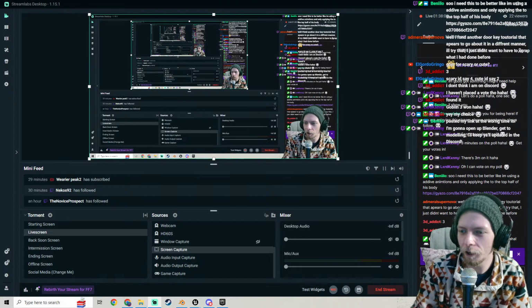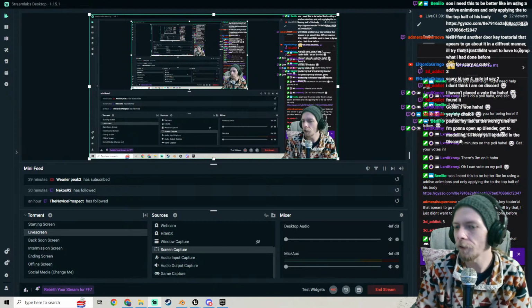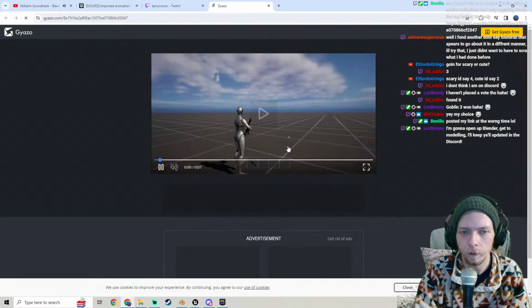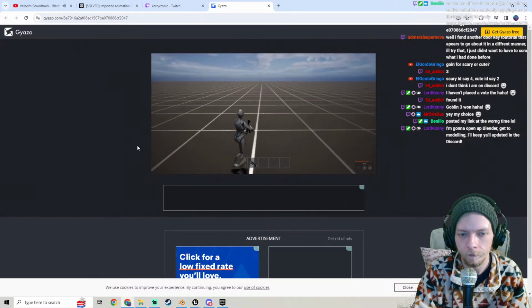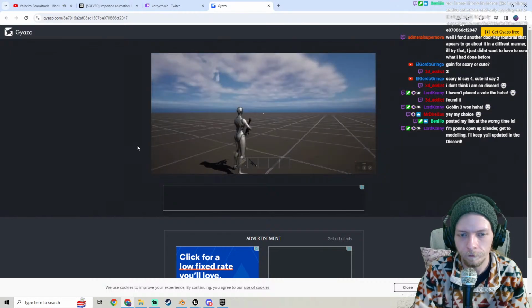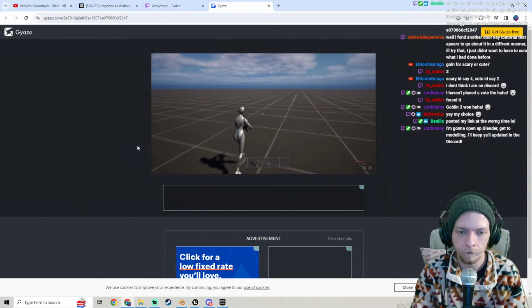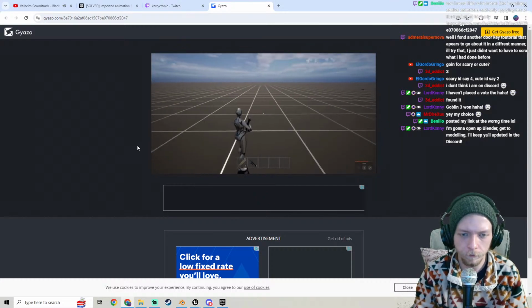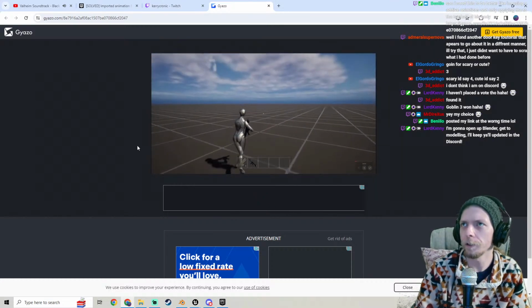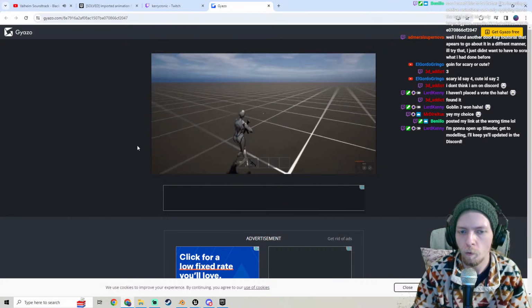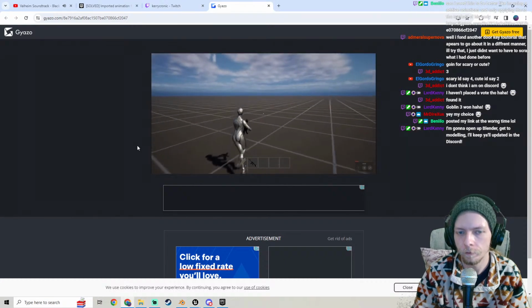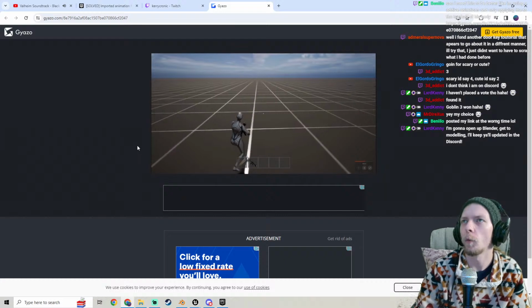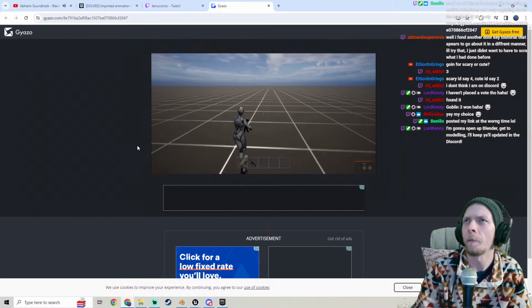So I need this to be better. Like I'm using additive animation and only applying to the top half of his body. Let's see. So what are you trying to do? Is it the legs that are breaking?